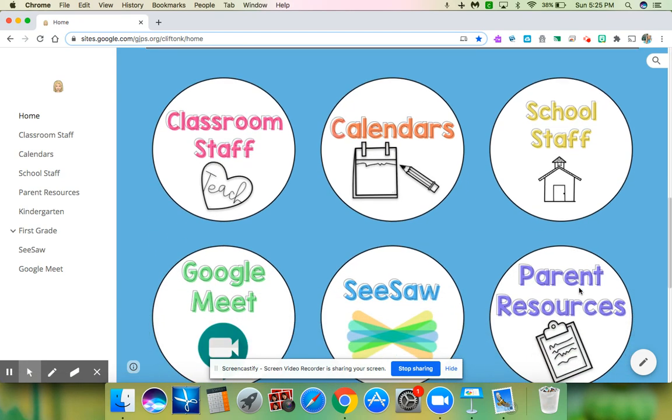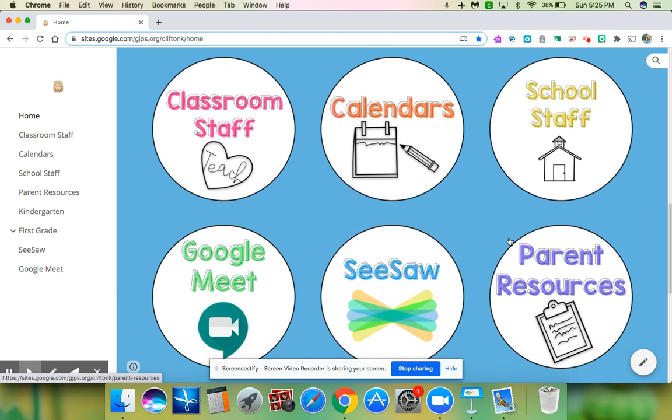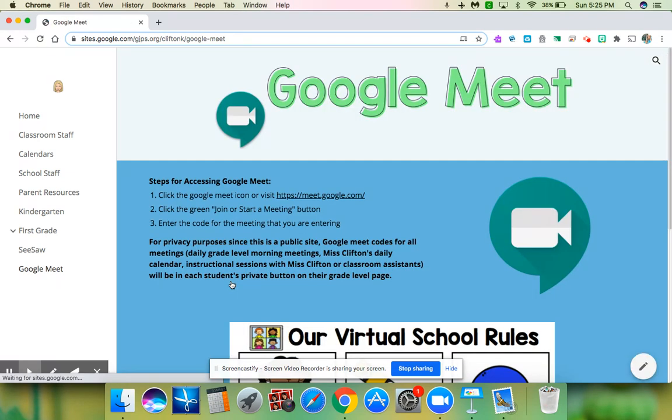Scrolling down, there are a couple buttons to use on the site. I have a classroom staff page where you can go and meet all of the teachers who will be working with your child. I have a calendars page that has both the district calendar and Chapel Field's calendar. There's a school staff button that will show you all of the amazing staff at Chapel Field Elementary. There's a Google Meet button, which you will use often.